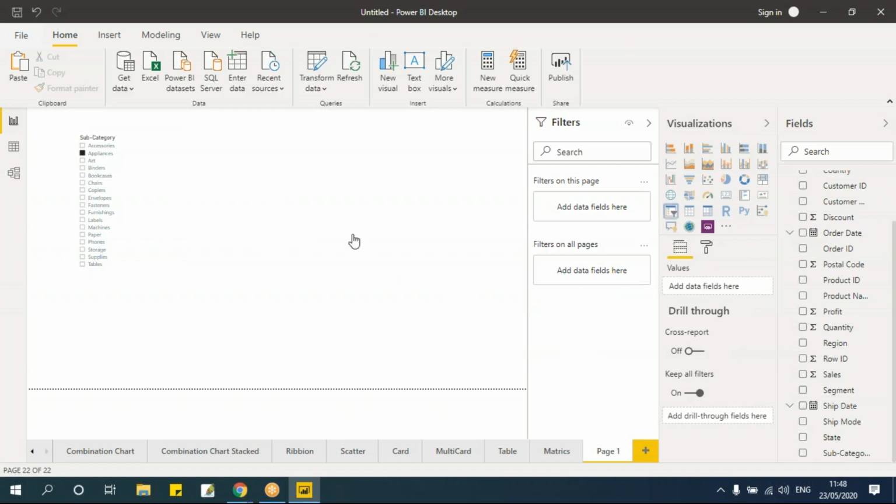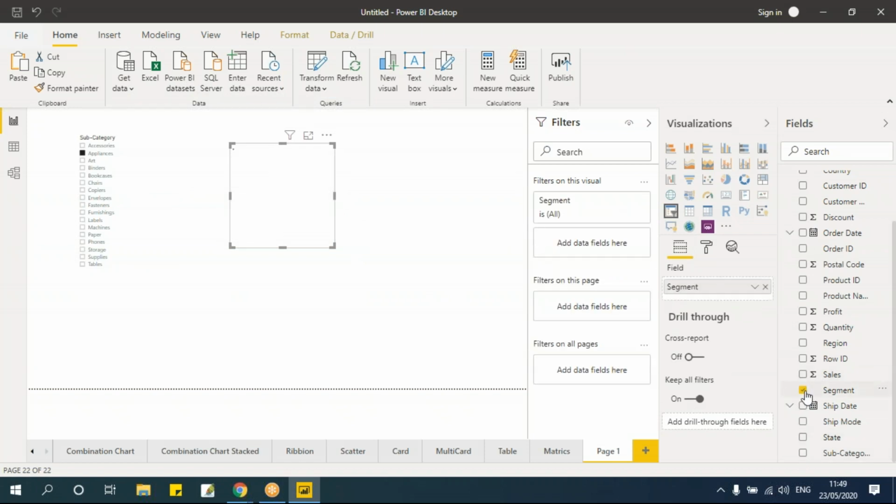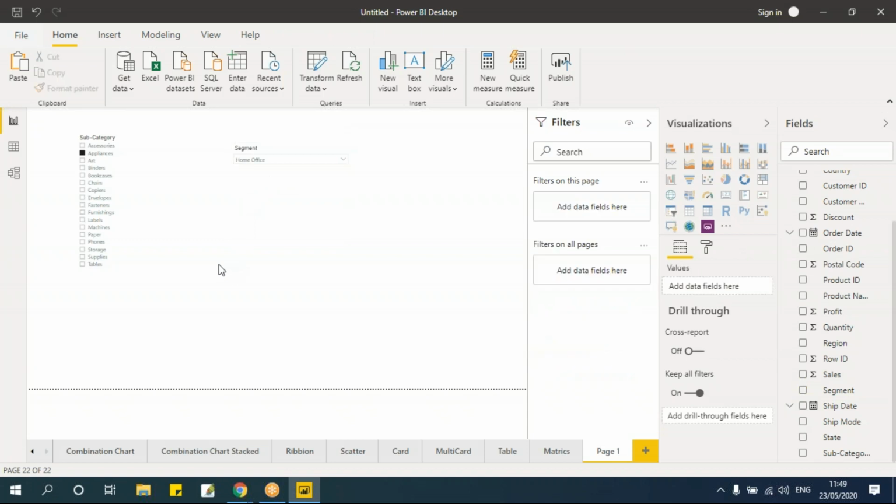Similarly, let's say I'll take one more slicer and then let's take this segment. I can see the segment here. I want to make this a drop down. There is one small arrow here. Just click on this and click on this drop down. So this will become like a drop down here, and I can use this as a drop down like this. So this is slicer.